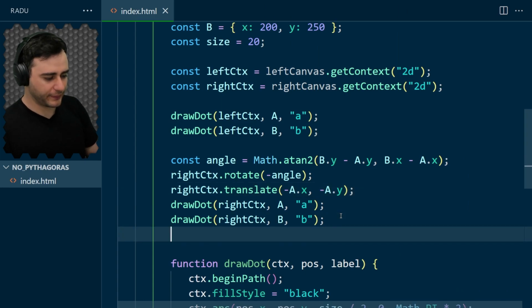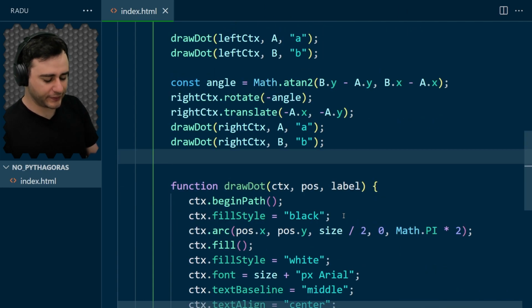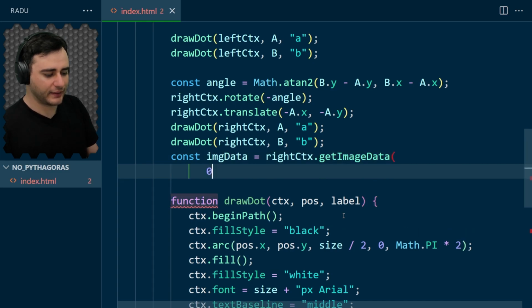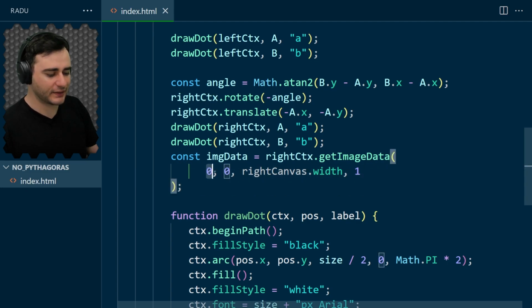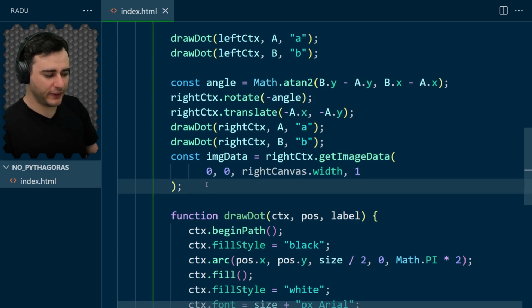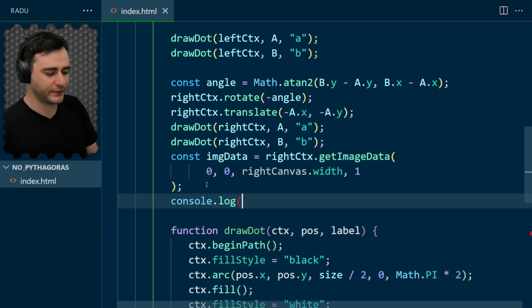After we do the drawing, we can get the pixel information, the image data, using the getImageData method. And let's write here the full canvas width, but only 1 as the height. So starting at the 0, 0 point, we go all the way towards the right, and just the first row is what we are interested in. Now, from here, let's log the image data so that we see how it looks like.